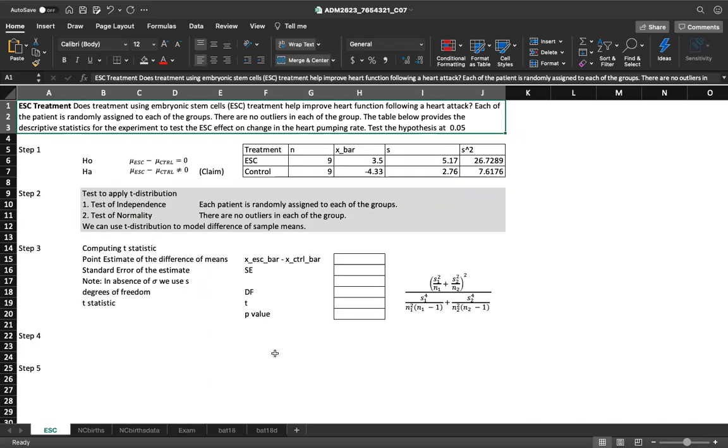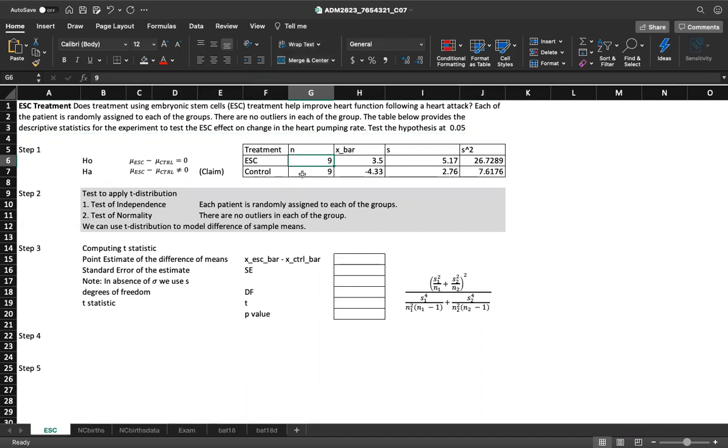treatment. So we have the table here. We have 9 patients in each of the groups. We have the change in the heart pumping rate for the ESC treatment and the control group. And we have the associated standard deviation and variance also specified here.